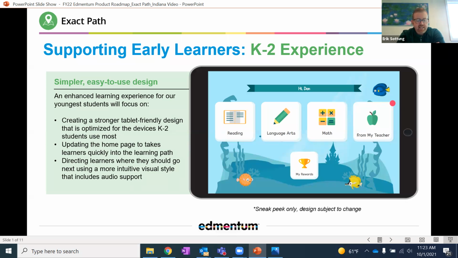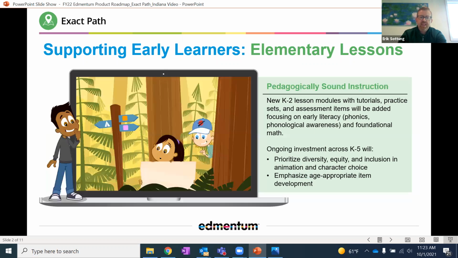We also decided that we want to make sure that we're not over assessing our early learners. And so we've removed the mastery quiz that was part of the learning path. So now a K2 learner will have the instructional tutorial, they'll have the practice items, and then once they've completed their 4 skills, they will get a progress check, but they don't have that additional mastery quiz as part of that process.